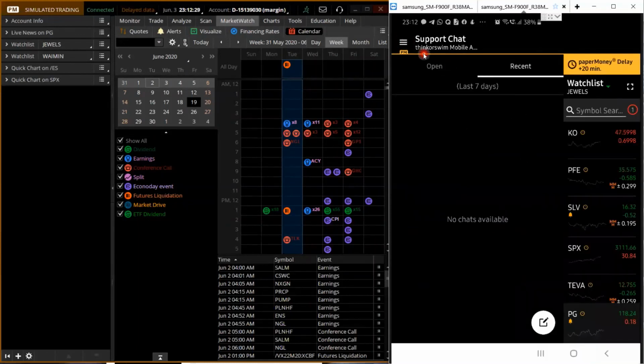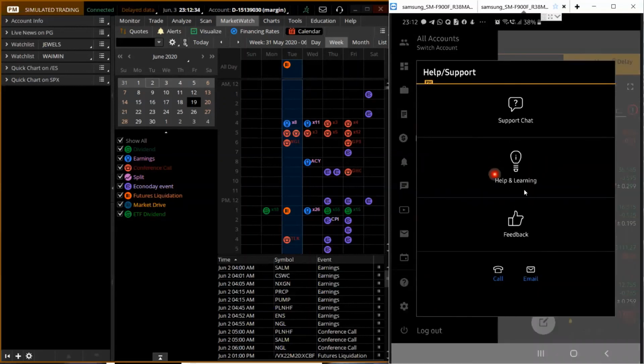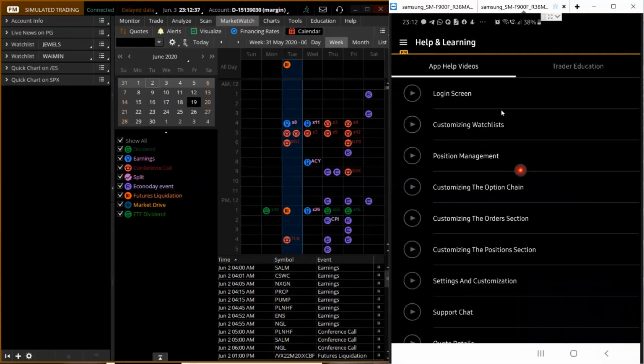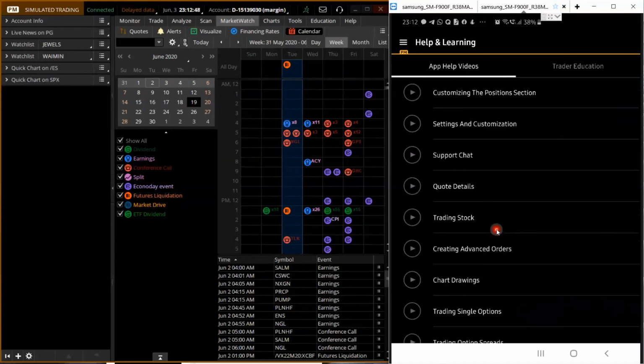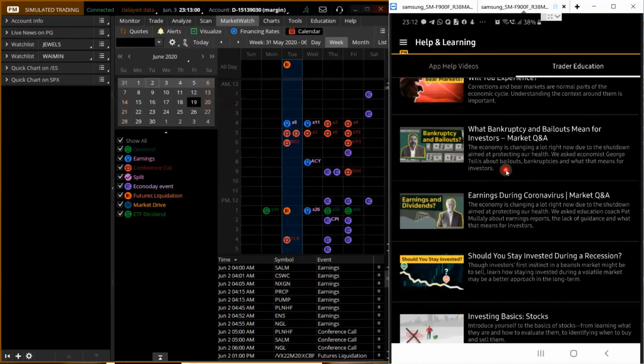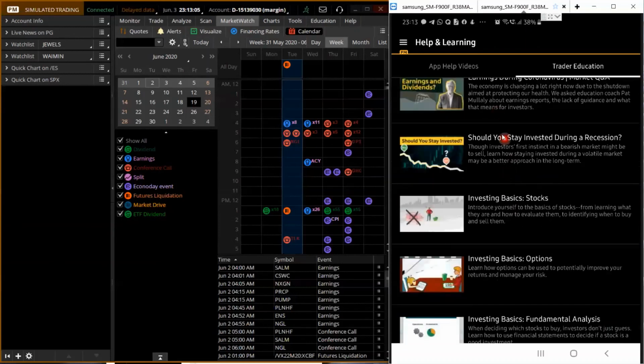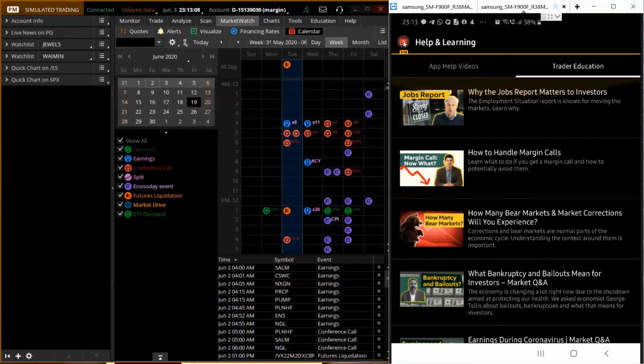Then the next thing you have would be back to the help support here, a help and learning. This is a very useful button where you can get a lot of help videos. These are all videos on position management, on support chat, on customizing position section, and a whole list of help that you can get. Along with it, on this site, which is the Traders Education, you get a lot of new videos on techniques, and on various topics over there.